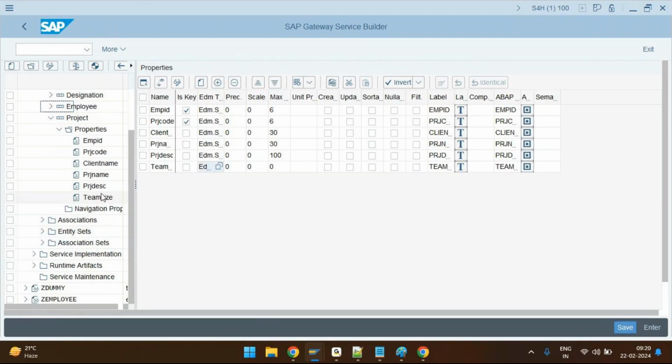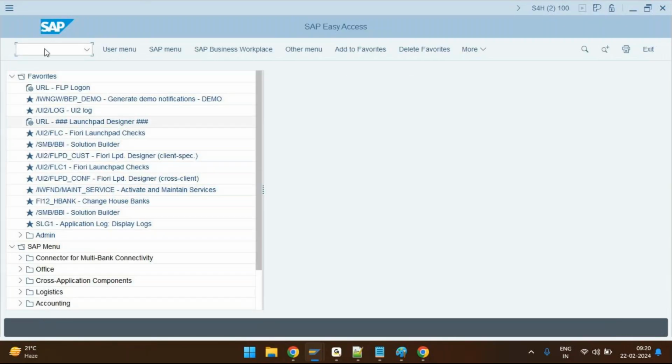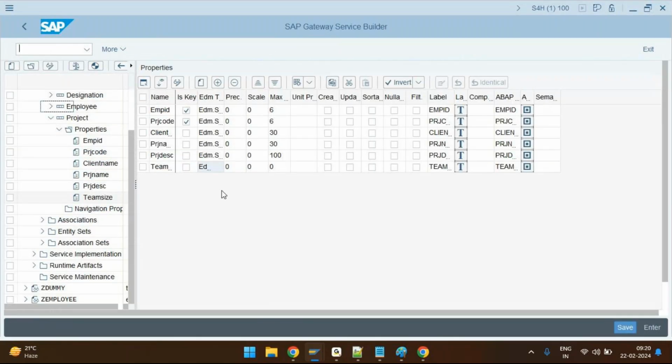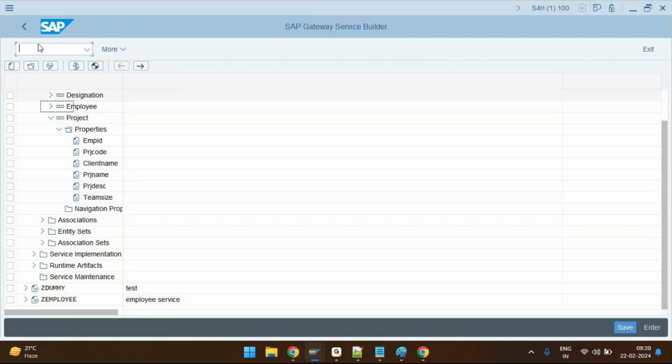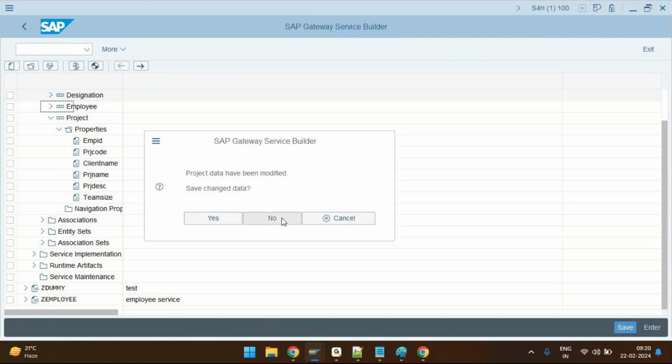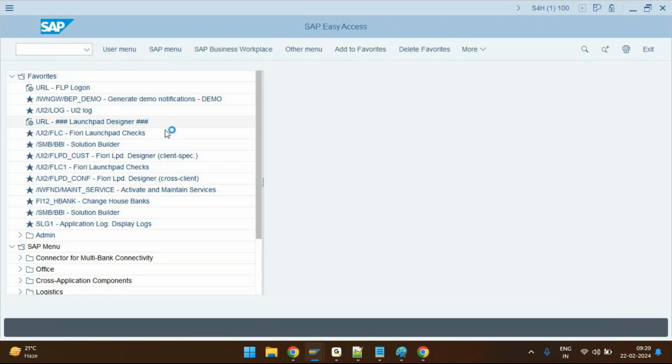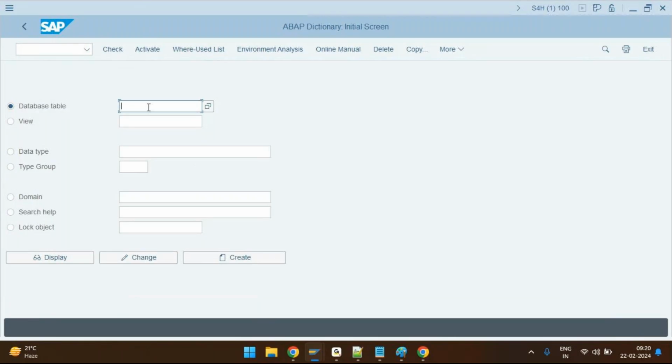And in your table also you need to do, because in the table I have kept it as an integer. Let me do Control Z here. No, 1 second. Don't save it. I will go to SE11 first. If you change in the table, that is better.